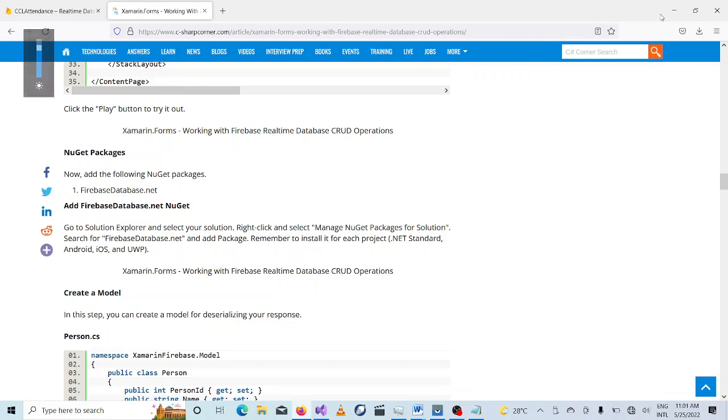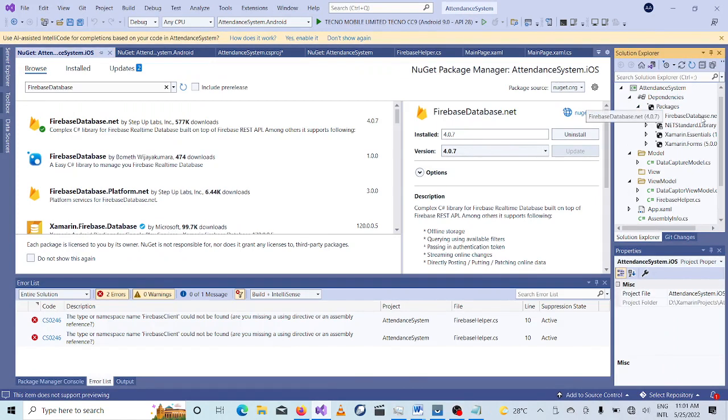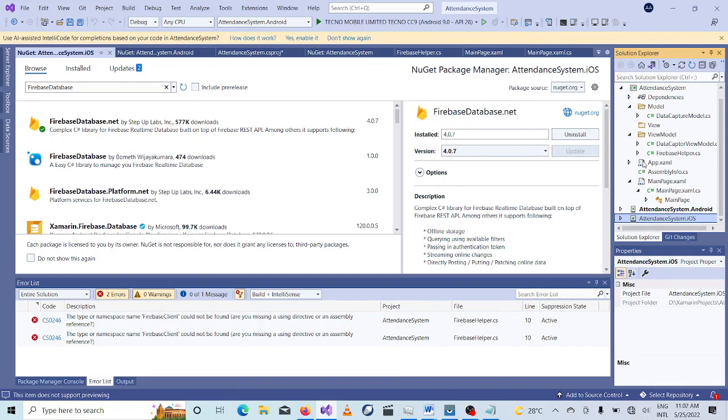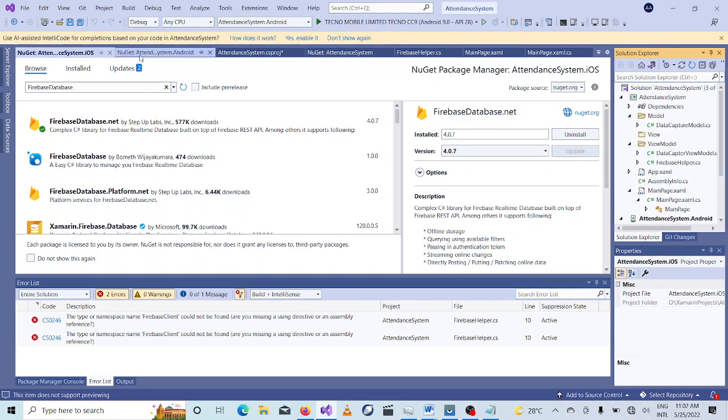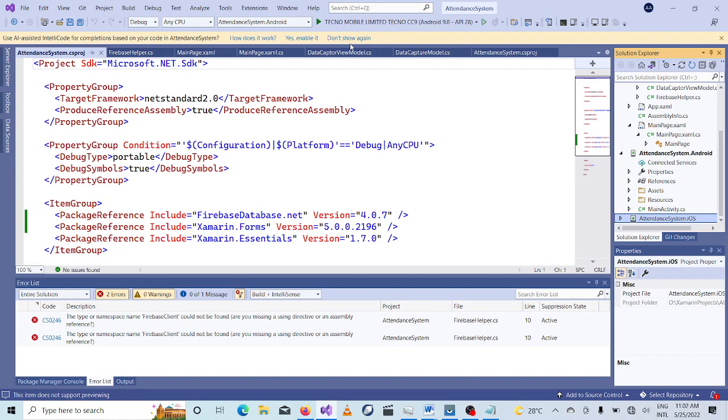So we have successfully added all. If you check the packages here, you see what we've added, which is Firebase database.net, and from here you're going to see it at references, and the same for iOS. So we're done with that. Now we save the project because you've done some changes. Now let's move to the Firebase class.